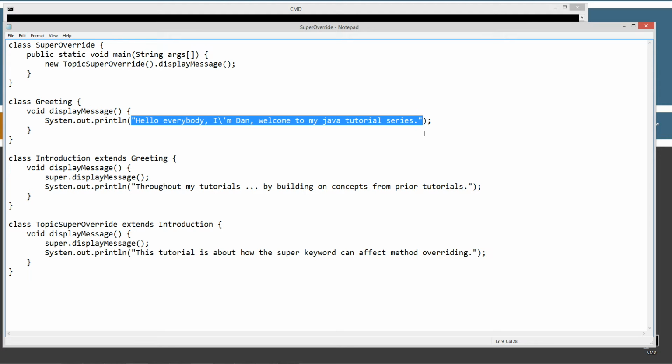Now at this point I want to just go back and say, when I was thinking about how the super keyword affects method overriding, what am I going to do for this tutorial for an example? I was thinking, how about I use my greeting, my introduction, and my topic overview and turn them into some sort of object-oriented class base and override methods and use the super keyword at the same time. So this is kind of what I came up with. This will all make sense here in just a minute.